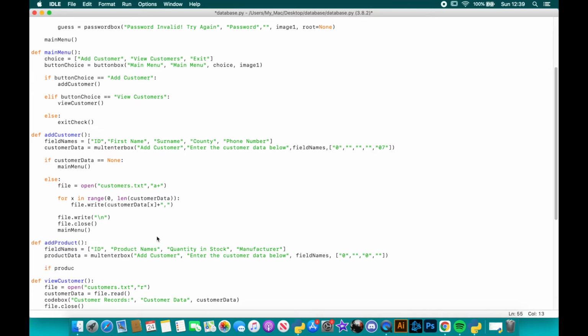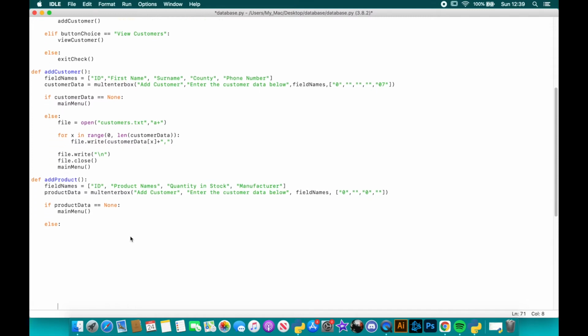If the product data is the same as None, that means that the user's pressed cancel, and we're going to return to the main menu. For everything else, it means that the user has pressed enter, and at this moment there's no validation, so we're going to assume that the user actually has entered everything correctly. So we're going to assume the user's entered everything correctly here, but we'll add in validation afterwards. So basically, if they enter this information, we're assuming it's all correct at the moment, we're going to write this information to a text file. However, like I say, we'll add a validation to this afterwards to actually check the information that's been entered.